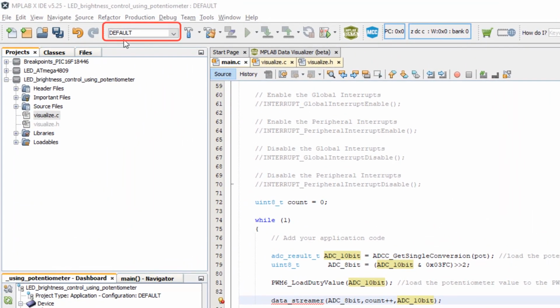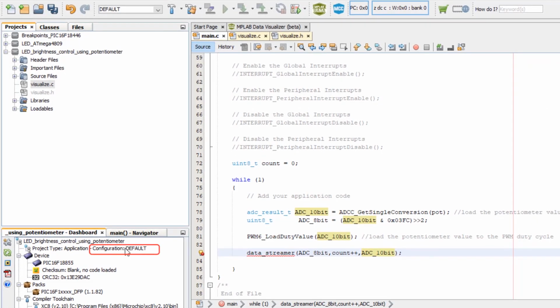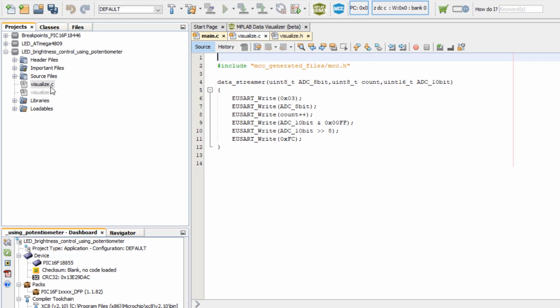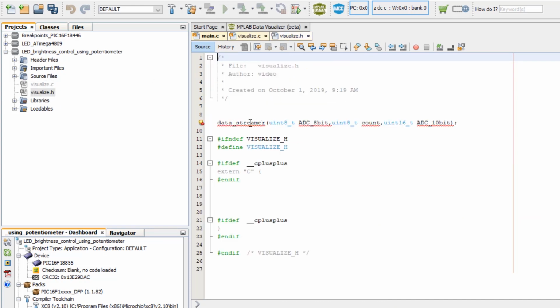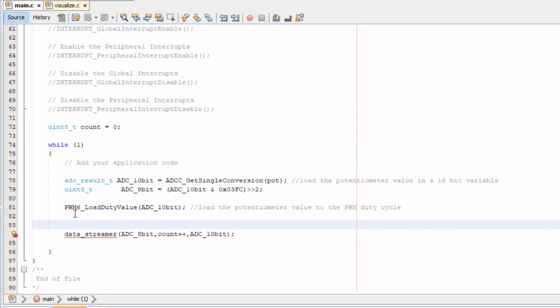So I'm in the default configuration. Note also that I can see the configuration in the project dashboard. And now data streamer as a function is underlined and it is unresolved. And that's because the visualize.c and .h files are removed from the project, and that is where this function resides. And that's where it's defined in visualize.h.